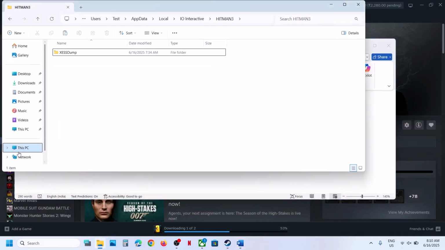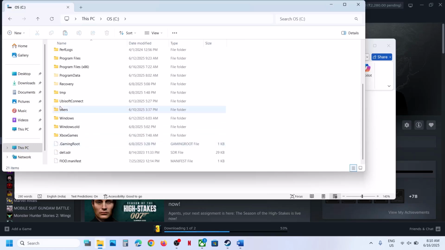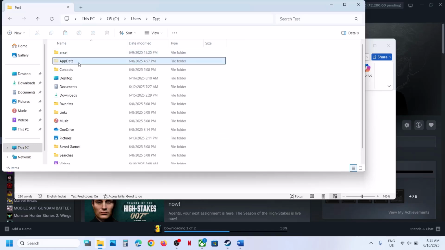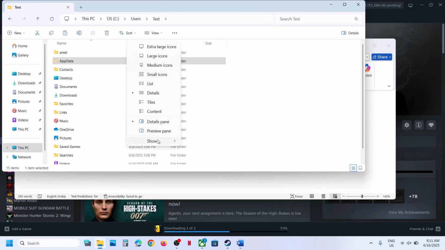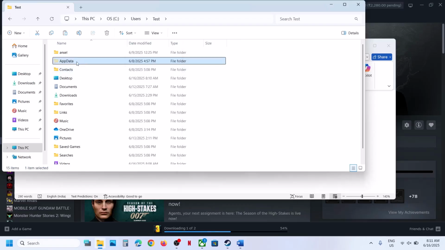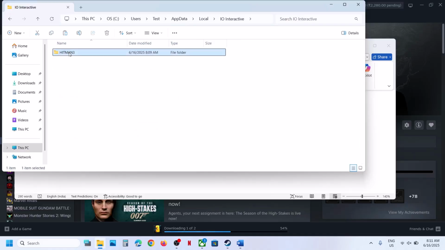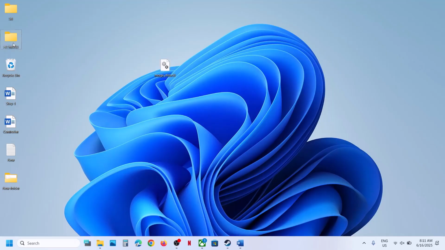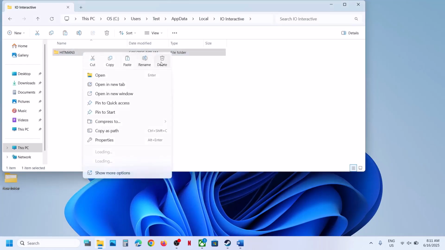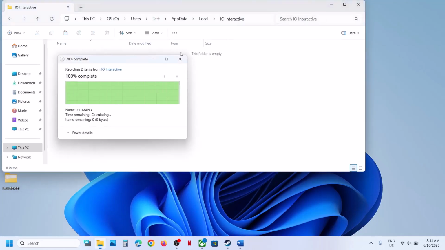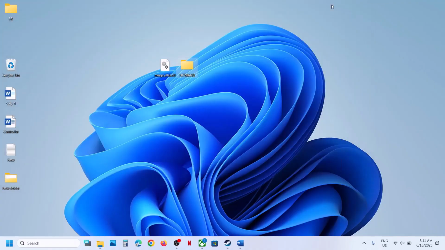Open File Explorer, This PC, C drive, Users, username, AppData. If you don't see AppData, at the top click on View, then select Show and put a check on Hidden items, and then you should be able to see the AppData folder. Open the Local folder and IO Interactive. Over here you can see Hitman 3. Create a backup: copy this folder and paste it to the desktop. Once you have a backup created, you can delete this folder, and if anything goes wrong, you can always put the folder back.